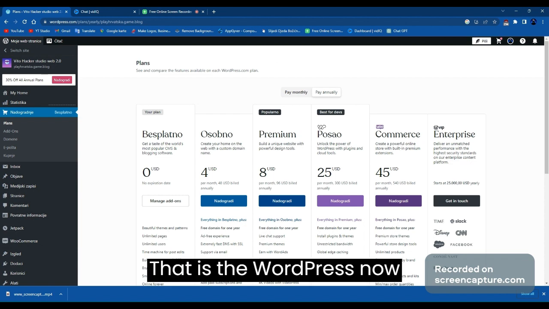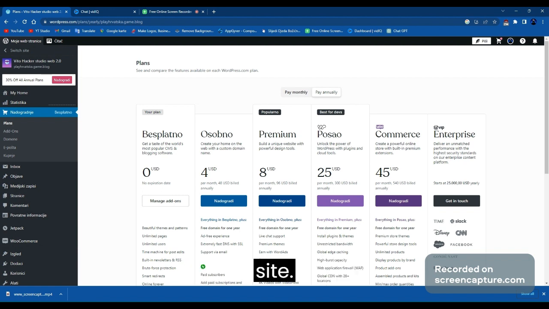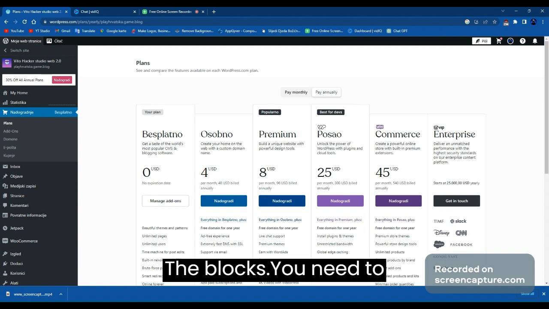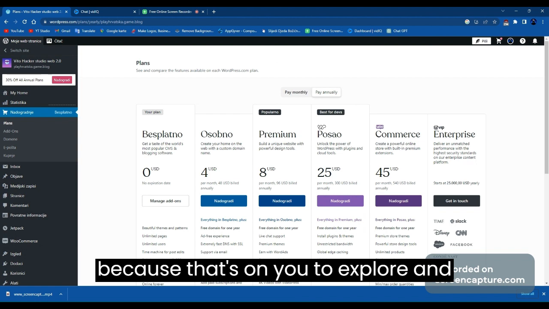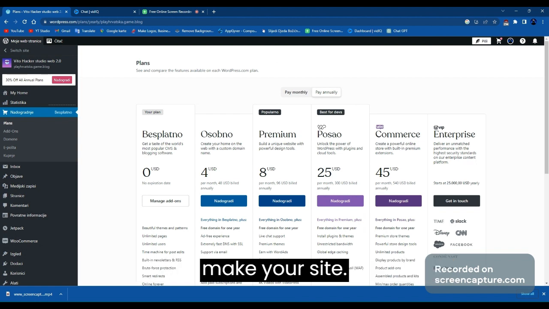That is WordPress. Now enjoy making your site. Just enjoy. The blocks you need to explore, I will not show you because that's on you to explore and make your site.